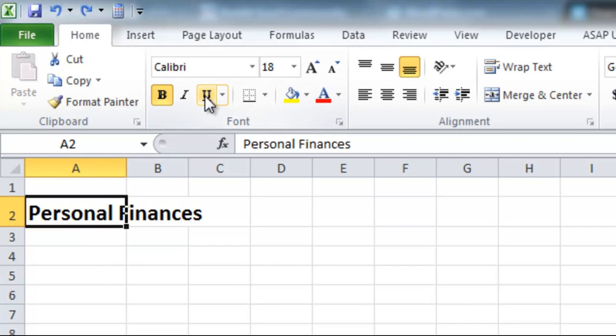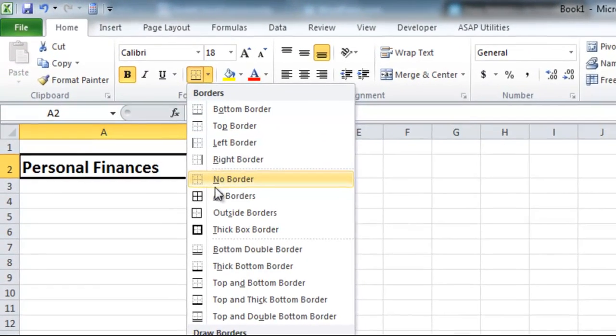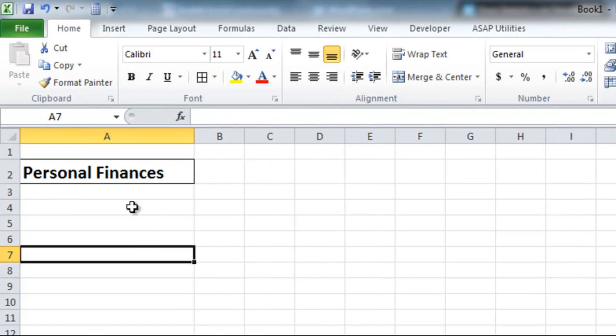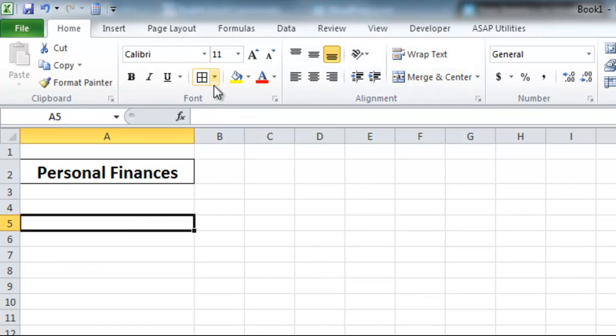You can also mess around with the formatting options. You can underline it. There's also, if I stretch this out enough, I could use different borders, like put a box around it and let's say center it, but none of this is really necessary for what we're doing. I just want to show you a few of the formatting options.